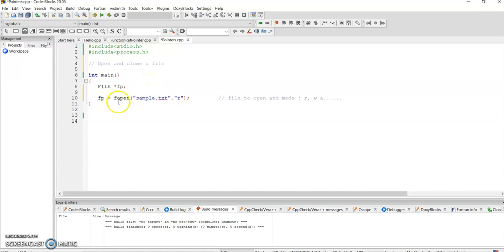So fopen will return the address. Now we have to see what happens if it doesn't find the file. It will not return an address, so it will return NULL. So I will write like this: if fp equal to NULL, it means we are unable to open the file.